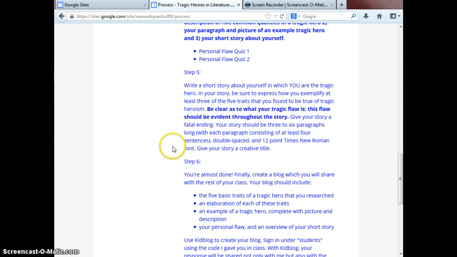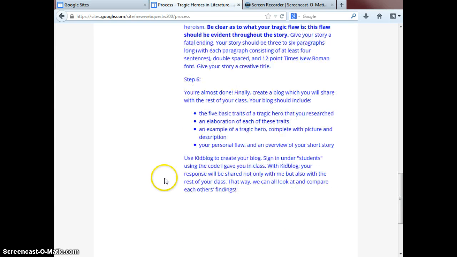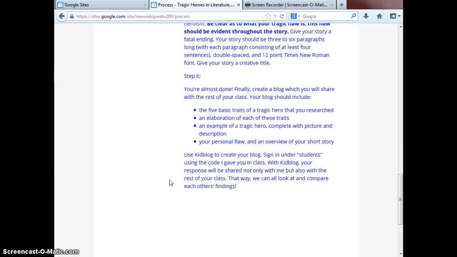For step 5, this is where you write your short story. You want to explain, like I mentioned earlier, yourself as a tragic hero. And step 6 is when you create a blog. You're going to use the website KidBlog to create your blog, and this means that all of your classmates can also see this. So make sure it looks nice.